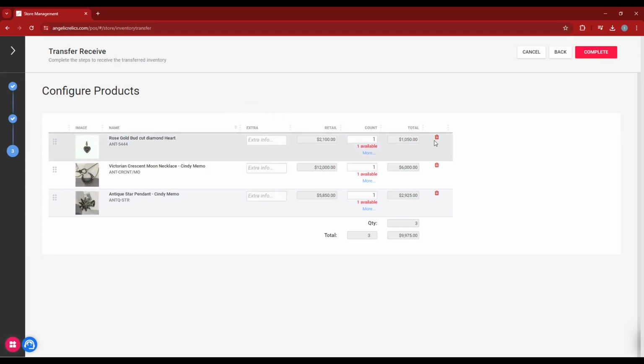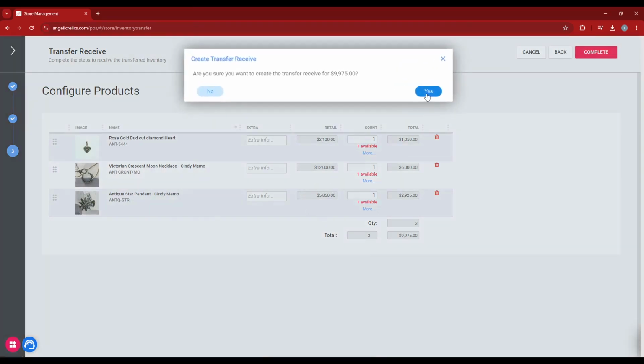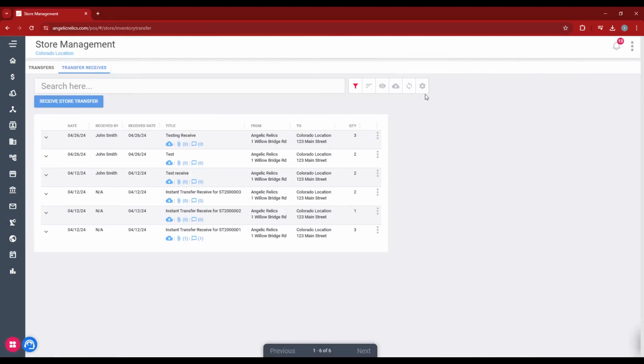In the last section, you can add any extra description if needed as well as check the product count. In order to finish the receiving process, press Complete. Note that the receipt we just processed is displayed at the top of the grid.